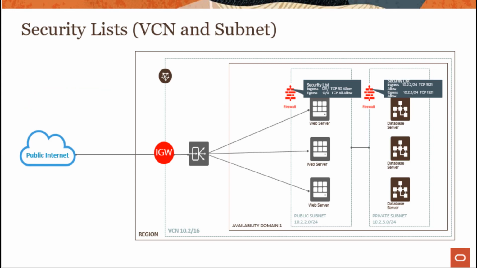So let's first look at what security lists provide for VCNs and subnets and resources that are provisioned within these subnets. In this example, we see a virtual cloud network with a public subnet and a private subnet. There are some compute instances deployed in the public subnet, which are web servers. And on the back end, we have database servers that are in a private subnet. We have an internet gateway providing access to the internet for these web servers. And then we have a firewall and security list rules. And there are some security list rules, as you can see, provisioned here for ingress and egress.